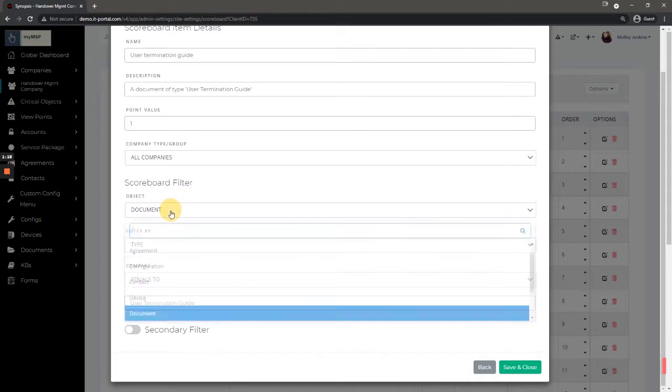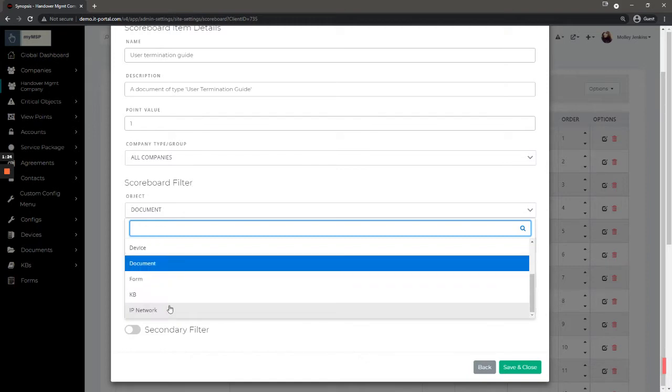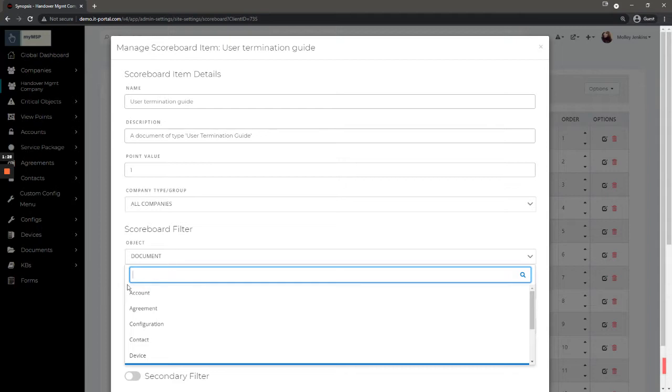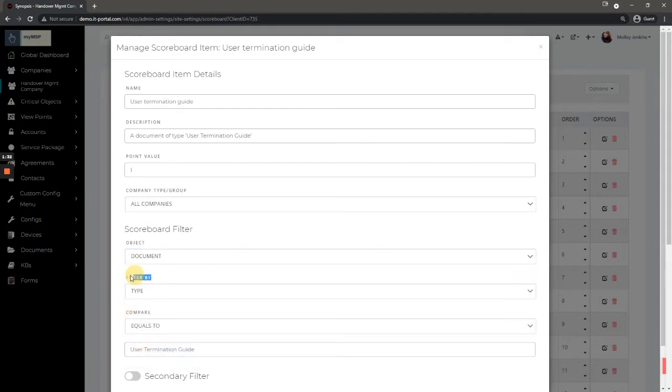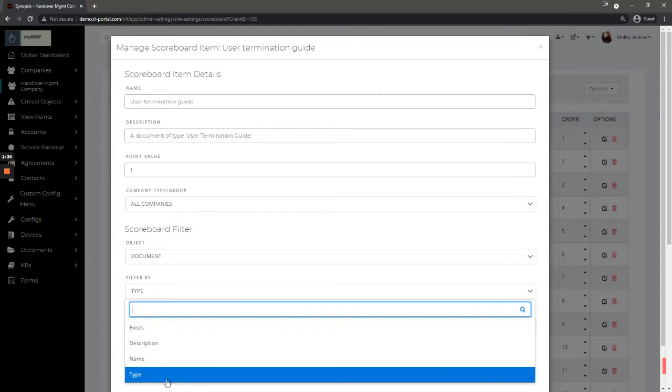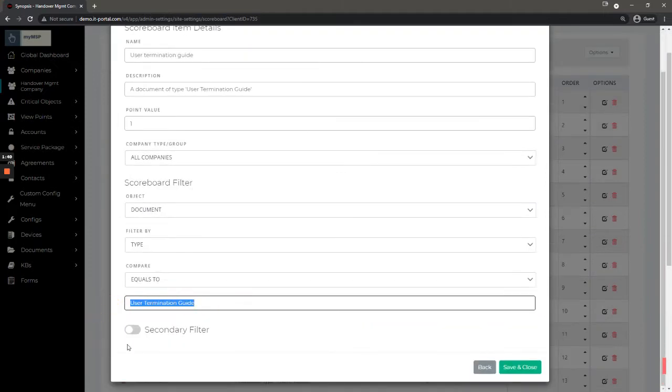First thing it's going to do is look for an object. It's going to look for a particular object type. So accounts, agreements, configurations, contacts, devices, forms, KBs, and IP networks. Which one of these do you want? In this case, it's a document. How is it filtering by? It's filtering by type. The compare is equals to, and so it's looking for this particular string, user termination guide.